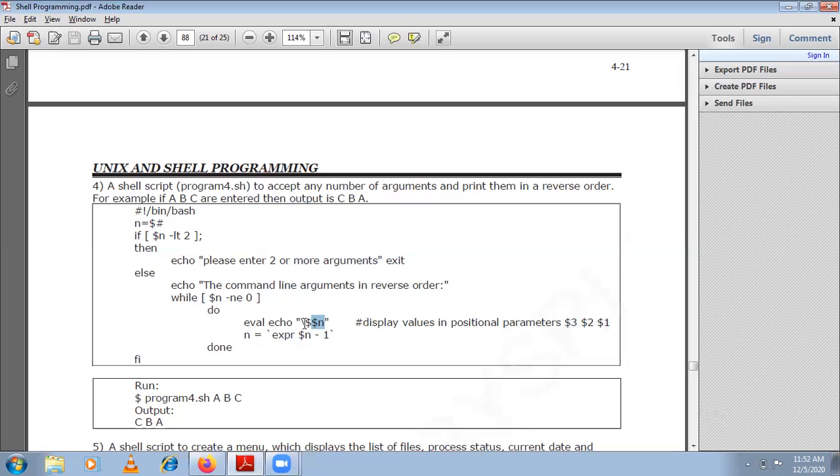$n. So $2 becomes n2. $2 will give me B. So $n means it will give me 2. So $2 means you print B. You will print B. Now n gets decremented. n becomes 1. Again you will check condition, 1 not equal to 0.